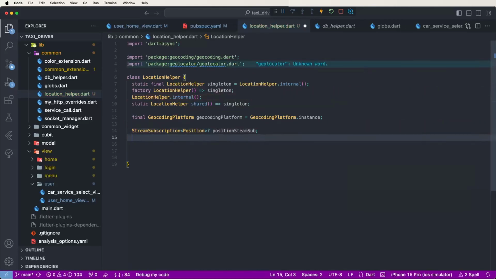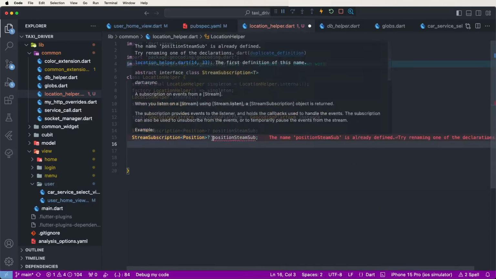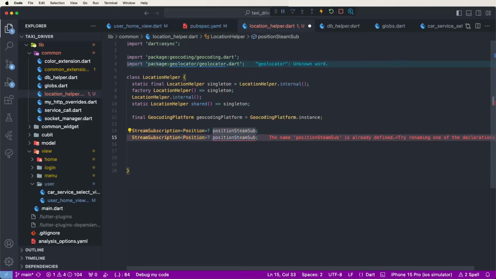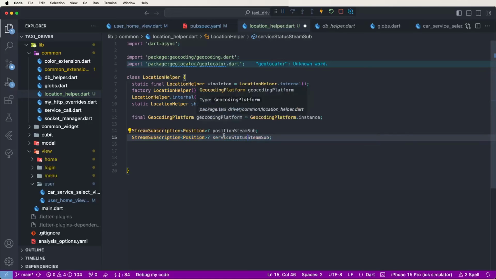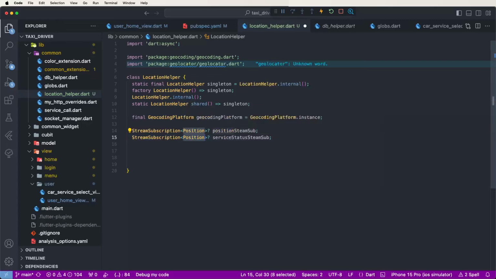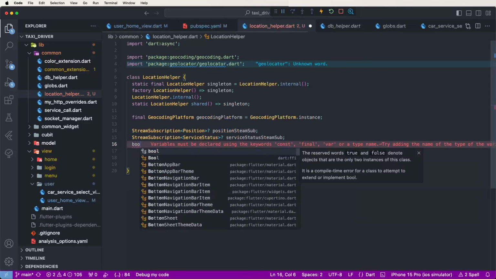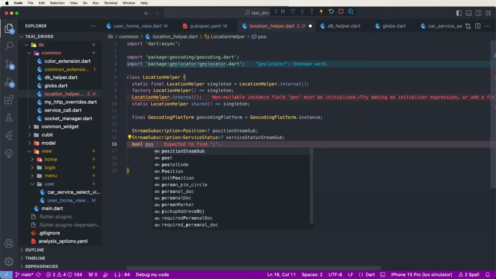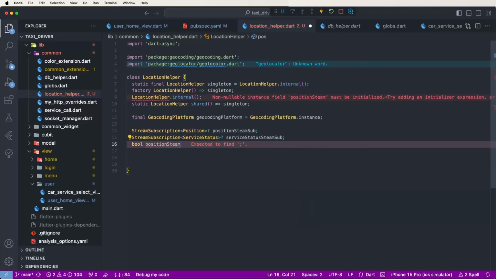Then after another stream variable we need to define here for the service status, and to give this here the change type, the service status type events, like this given here. We also need to define a bool variable here, position stream started, and to set it by default as false like this.